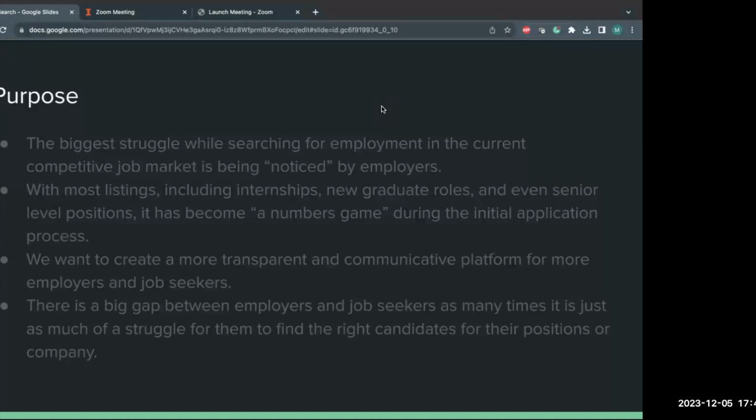So with this platform, we want to reduce that numbers game competition and make it more transparent and open in each specific job posting. We want to create a more transparent and communicative platform for each side, employers and job seekers. The main struggle here is that there's a big gap between employers and job seekers, as it is just as much of a struggle, as I mentioned, for employers to find the right candidates.